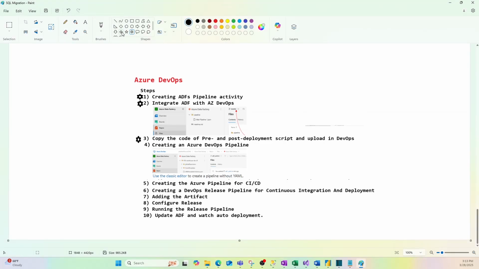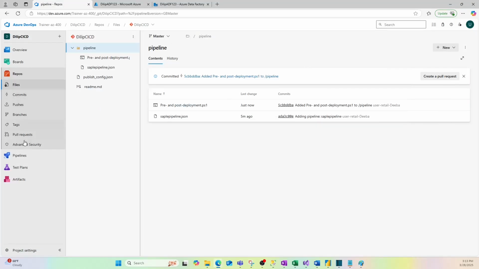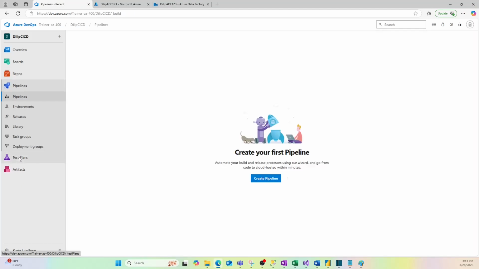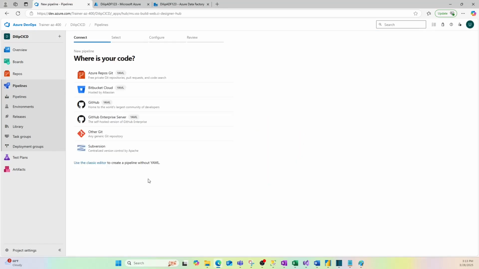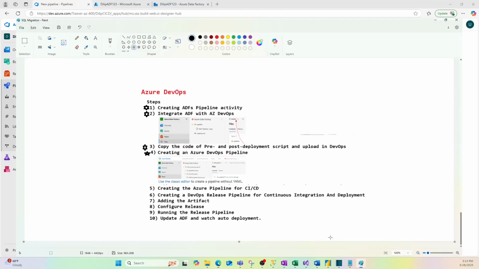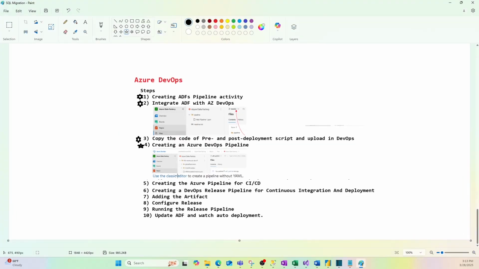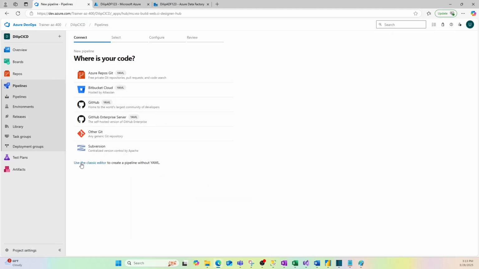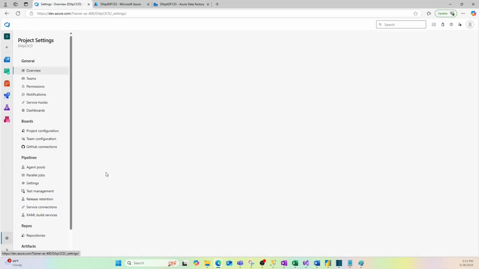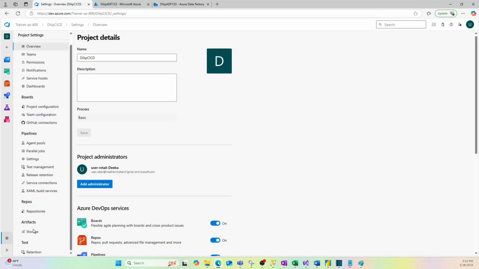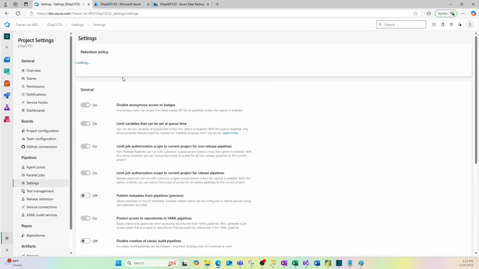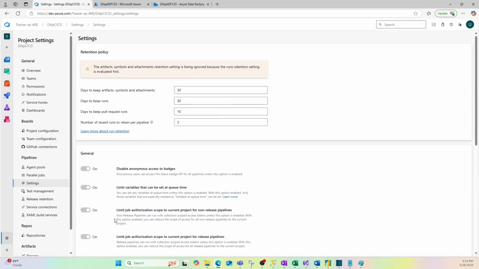Now the next step is we will be creating the Azure DevOps pipeline. Let me go to the pipeline here, and then I have to create the pipeline. In order to create the pipeline, there are multiple languages you can choose, but I specifically said to use the classic editor. So we'll be using the classic editor. If you do not see your classic editor, I think sometimes it does not appear here. In that case, you need to go to your project settings, and then go to the repo settings here, pipeline settings, and then you have to enable or disable some of the items from here. Find it and enable.